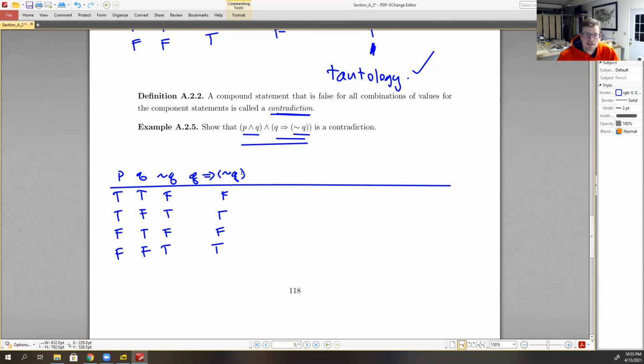Next, let's see here. So we've got this side. Now let's do P and Q. Excellent. Here we are. So P and Q, it's only true right here. And then P and Q, no, right? That's the only case in which both are true. So the remaining are false.